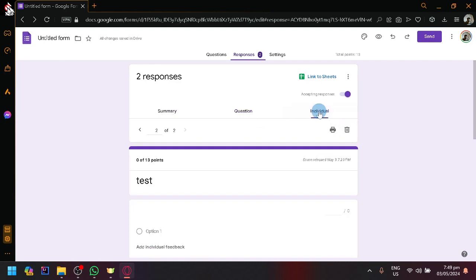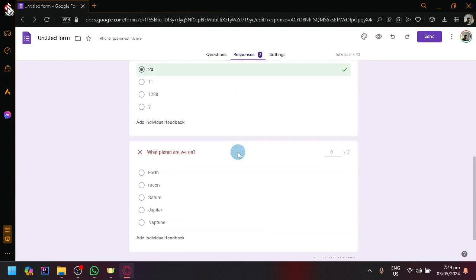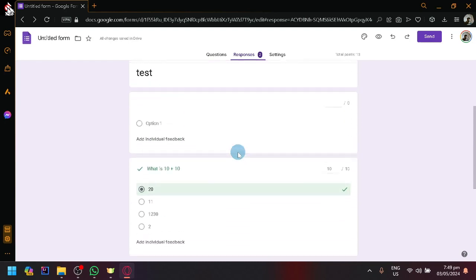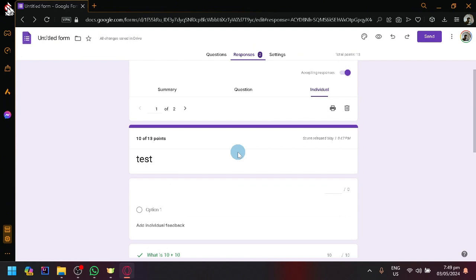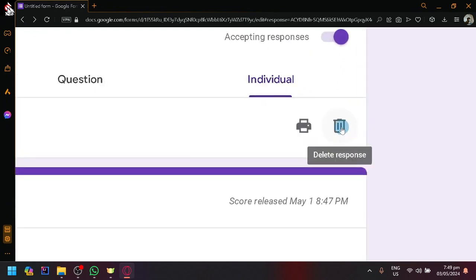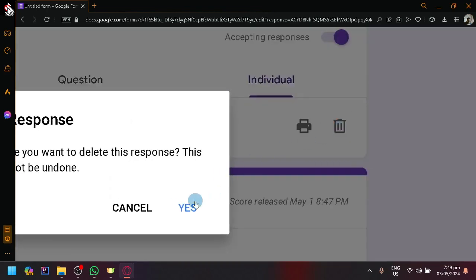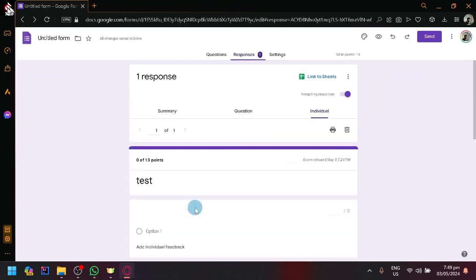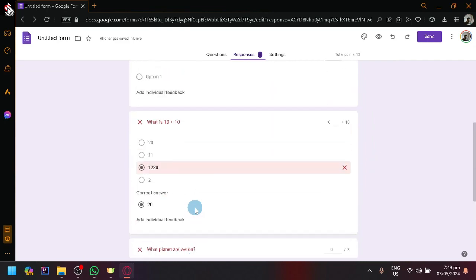Simply select the individual and navigate to the version or to the answer or response that you want to delete. For example, this response over here, I would like to remove this from our Google Forms. So simply click on the delete response icon over here. Click on yes, and you will be able to successfully delete the response.